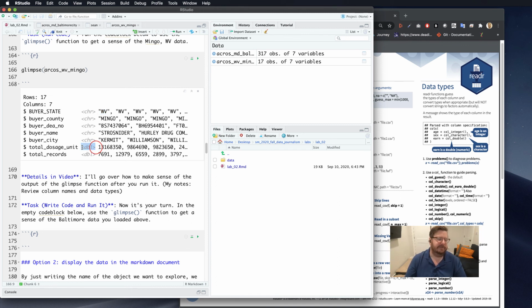Numbers, if it is successfully read in, will be stored in a variety of different formats, including decimal numbers or integers. This is a format of a number called a double. And the important thing here is that this is actually stored in a numeric format, so we can do math to it later if we wanted to calculate the average dosage unit or sum up all of the pills sent to Mingo to get a total. We can do that because it's math.